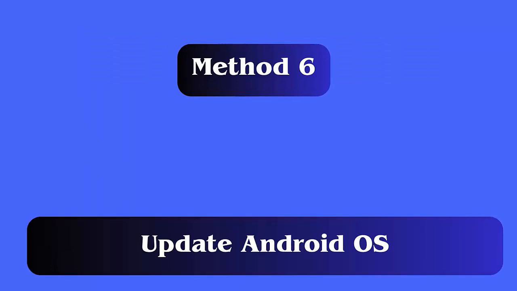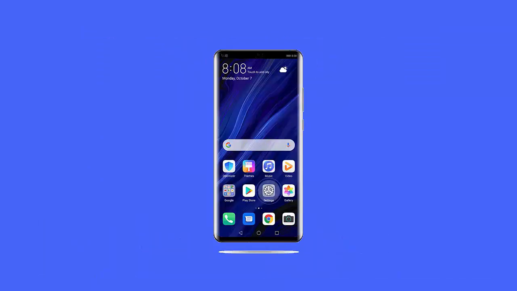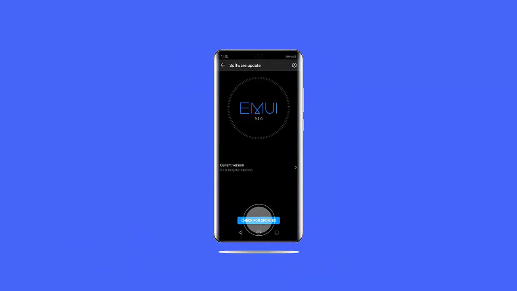Method 6. Check and update Android OS. Here's what you have to do. First, open Settings on your phone. Now, go to About Phone or System Update and check if there is any update available. Finally, tap on the Download and Install option.